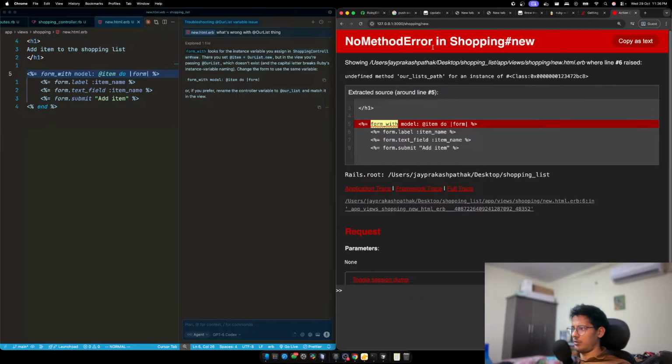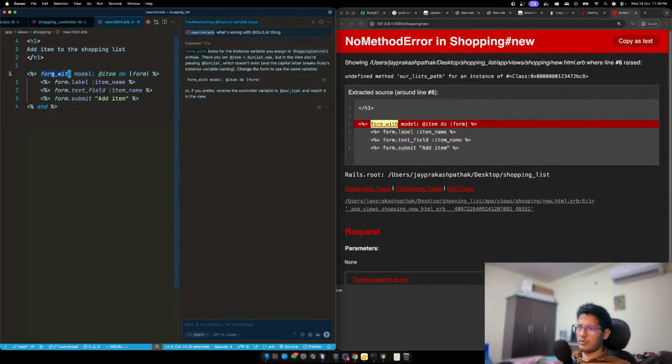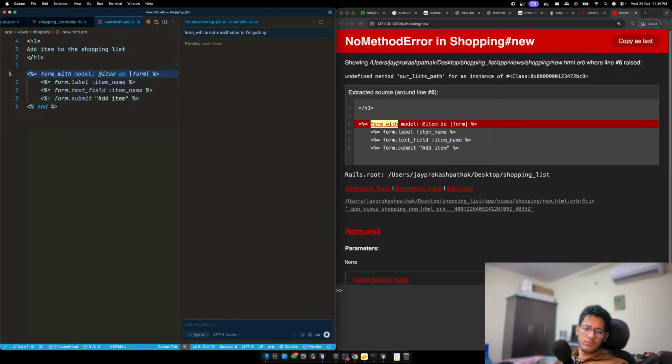No method error. So form with. What do you mean? Undefined method our list path for instance. What do you mean? No method error in shopping list new. What is form with is not an error. Form with is not a method error I'm getting. Let's see what this does. What do we get after this?